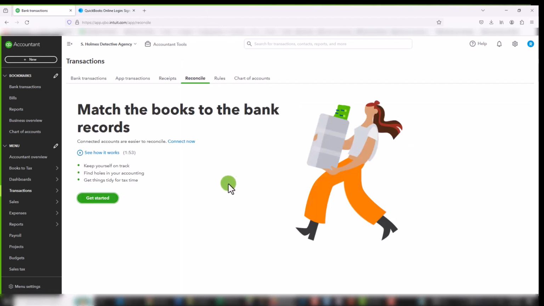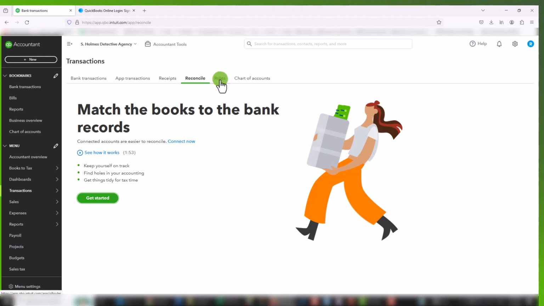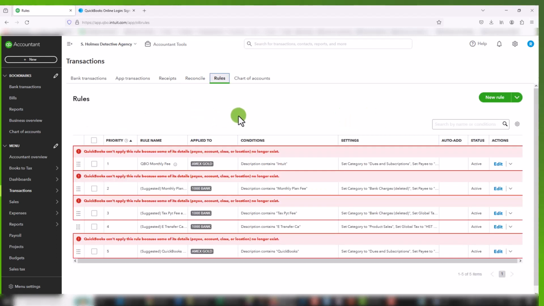Reconcile, this is one of the most important accounting functions. Everybody should reconcile their bank and credit card accounts at least monthly. There are also various videos on YouTube that you can look at, and I will cover this at a later date.